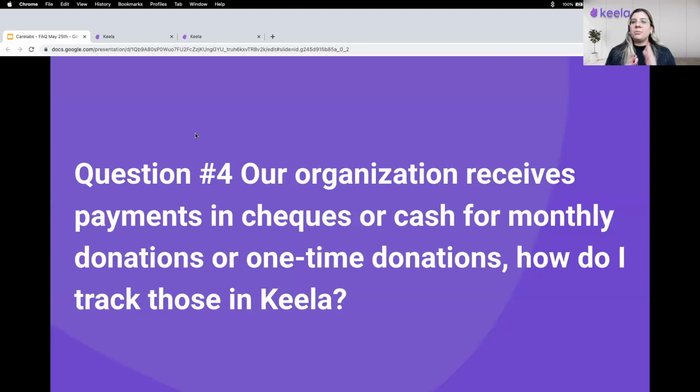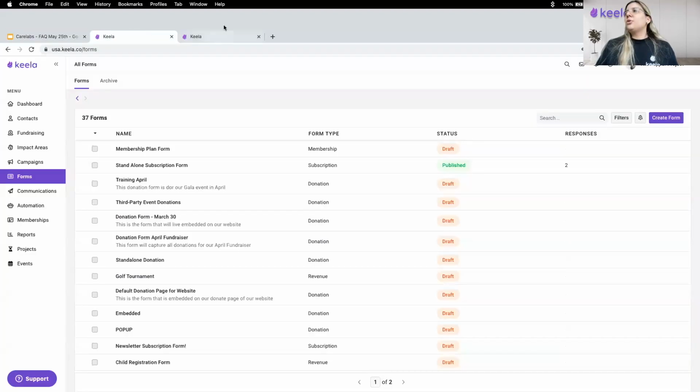So monthly donations versus one-time donations are going to be tracked a little bit differently, but I'm going to show you both within Keela. So there's 2 ways that you can do this. The first way is that you can come into Keela and add them manually one by one. Or if your organization is receiving multiple of these a month, you can do it via a spreadsheet. So let's go through the manual one in Keela first.